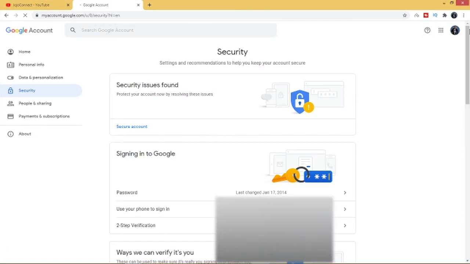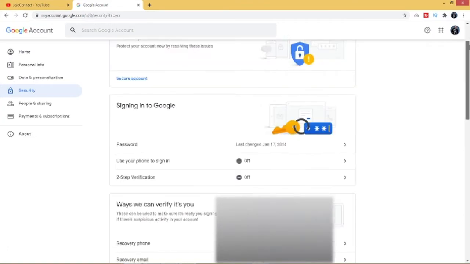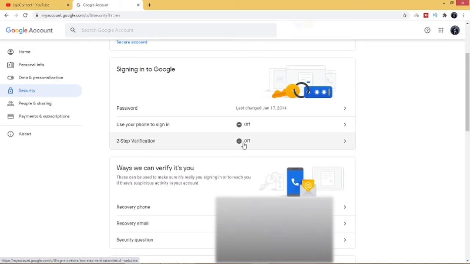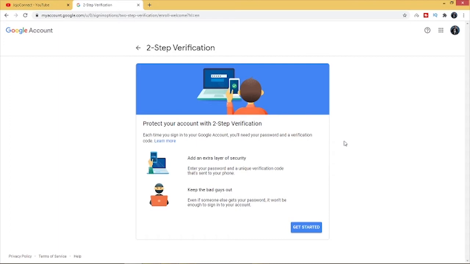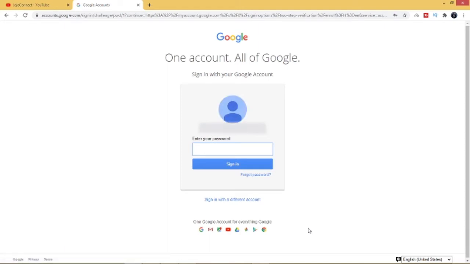Scroll down here. As you can see, two-step verification is off. I want to turn it on, so just click on the arrow here. It brings you to this point where you add an extra layer of security and keep the bad guys out. All you need to do is click on Get started. It's going to ask me to confirm my password for my channel, the password to my email, so that I can go ahead and sign in.